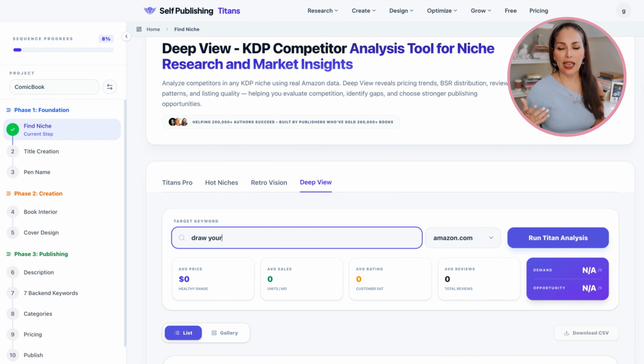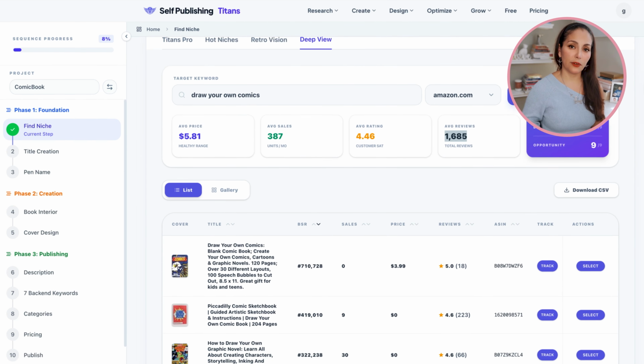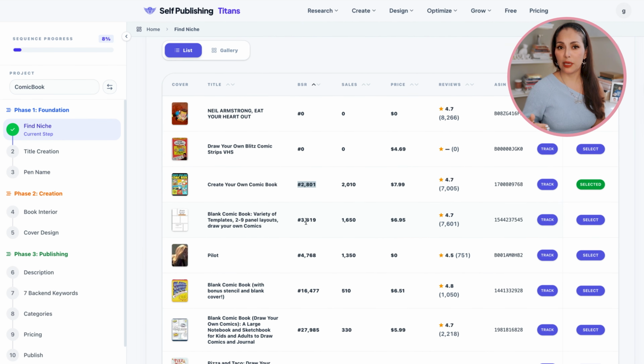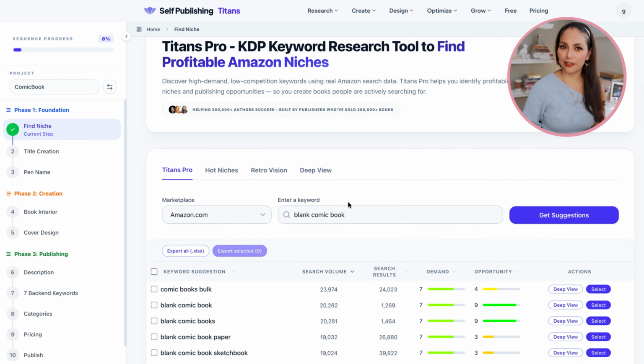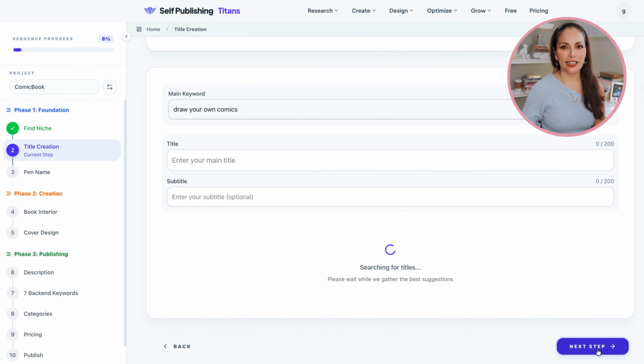There I can see the average price, average monthly sales, the ratings, and the reviews. I can also look at competitors and sort them by BSR, sales price, and reviews. I am seeing some really solid ones, so this niche keyword is the winner. On to the next step.